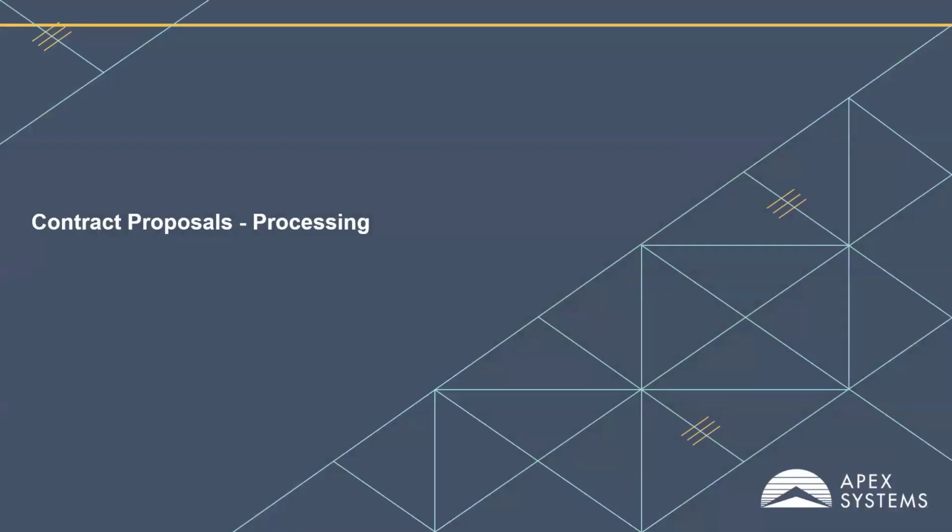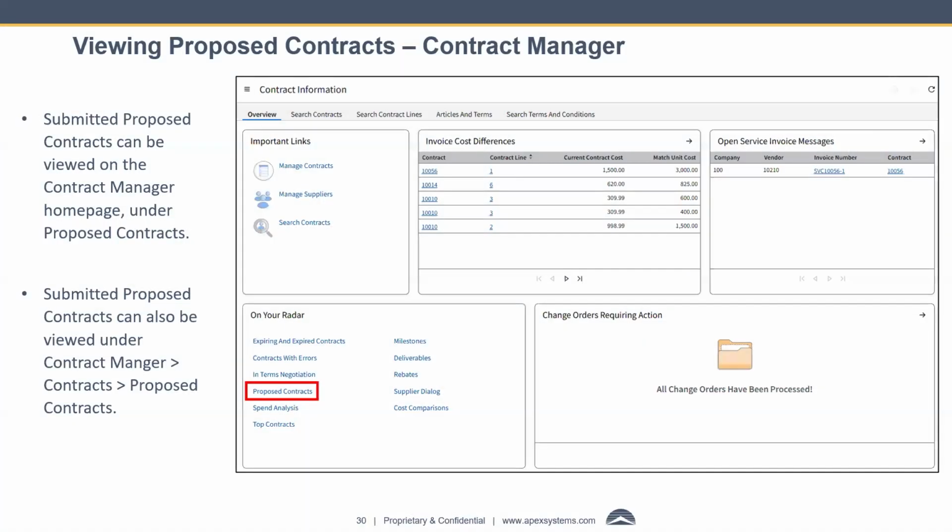Now let's take a look at the processing of contract proposals. We've got them entered. Now what happens? Contract managers can view proposed contracts from the contract manager homepage in the On Your Radar section. There is a hyperlink for proposed contracts. Submitted proposed contracts can also be viewed under Contract Manager, Contracts, Proposed Contracts.